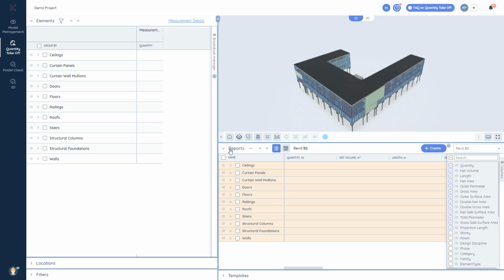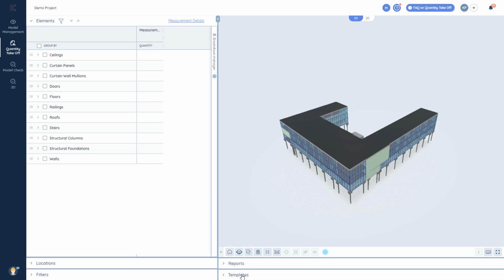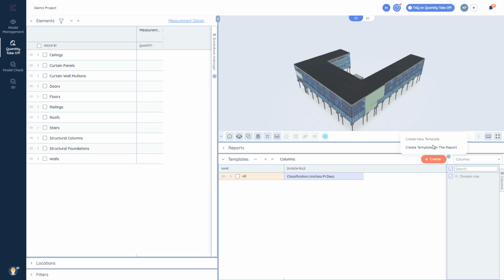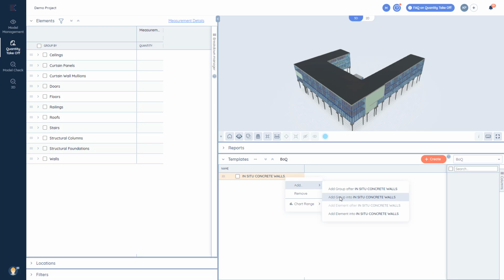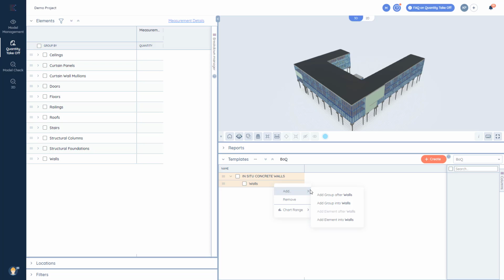Let's start by creating a structure for our future report. For this, we need to open the Templates tab and use the option Create New Template and rename it. Also, let's rename the first group within the template and add a new group into it, naming it Walls. Now we can get down to adding separate groups inside the Walls group for all the relevant works for our particular case.